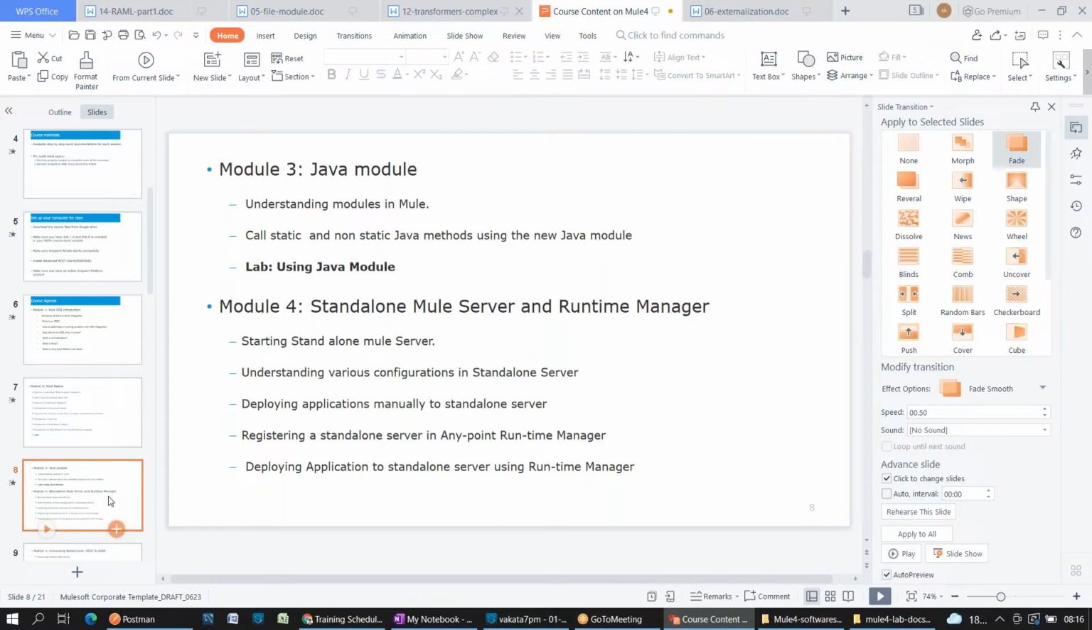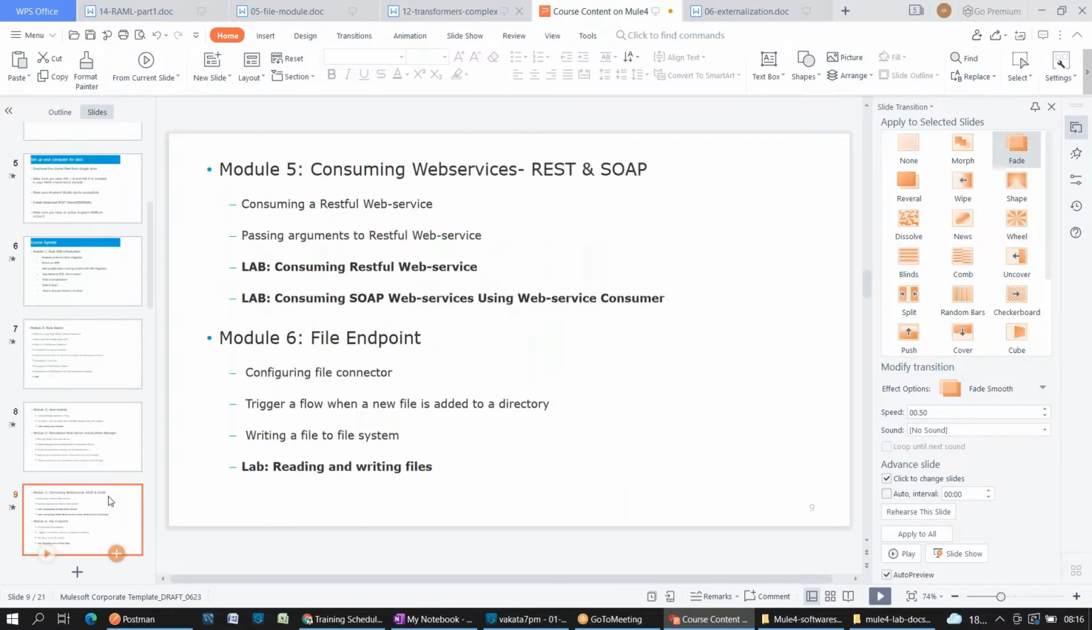Two deployment strategies, mainly on-premises and hybrid. CloudHub will take some time. Before that, I need to cover a few more topics when you come to that part. Next, types of integrations like web service integration, file integration, system-based integration like SaaS, and database integration.